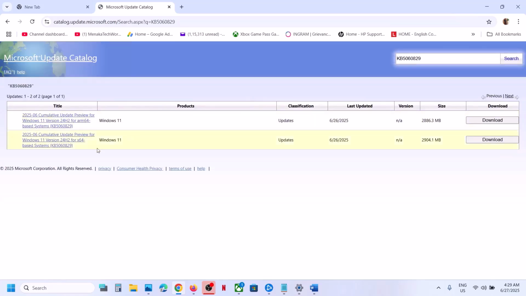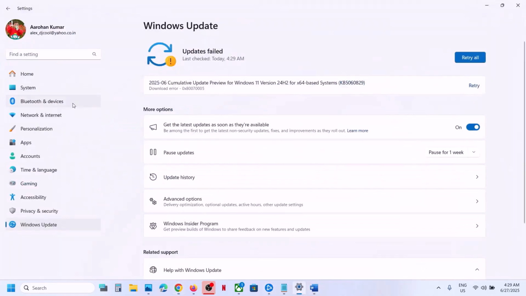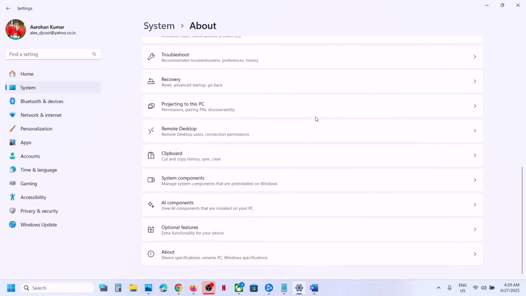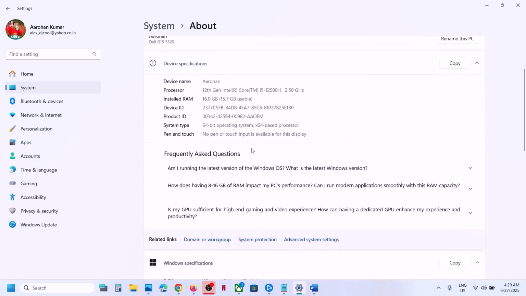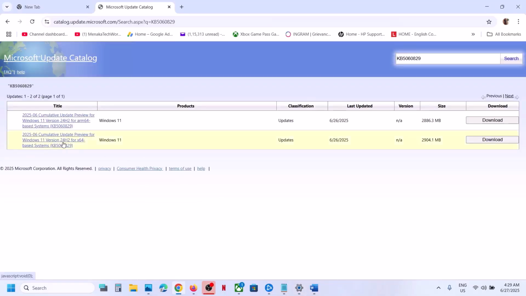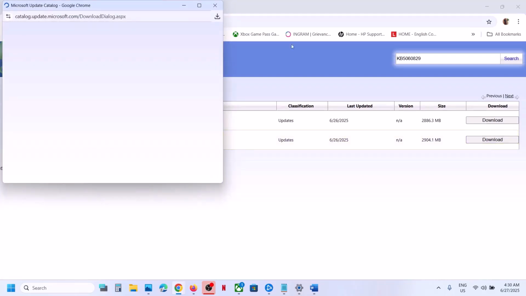Now over here you have to check what kind of system you have. So you can go to settings, go to system, and then go to about option, and then over here you can see 64-bit operating system. So over here for me it's Windows 11 version 24H2 for x64 based system. So click on download.